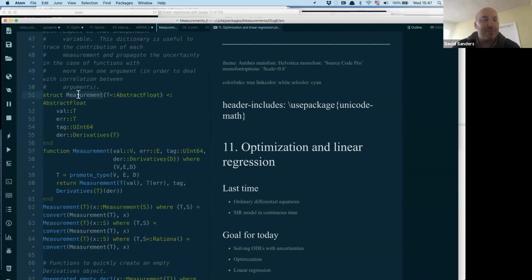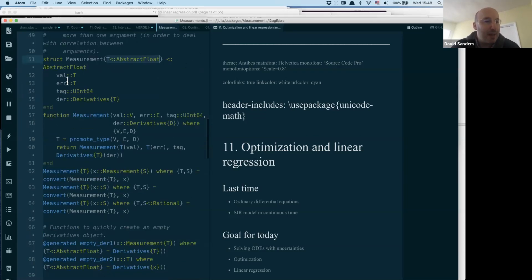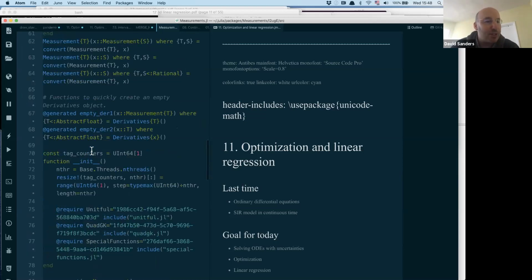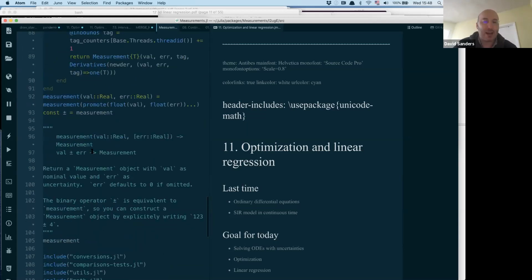So yeah, its Measurement has this value and it has an error, and it's allowing any type T. This is what I didn't want to do just now. Instead of Float64, it allows any type T, but that T is restricted to be a subtype of what's called AbstractFloat. So that includes BigFloat and all kinds of other float types. And then, okay, it has another couple of things that are more complicated. And then you can just scroll down and see how do these things happen.